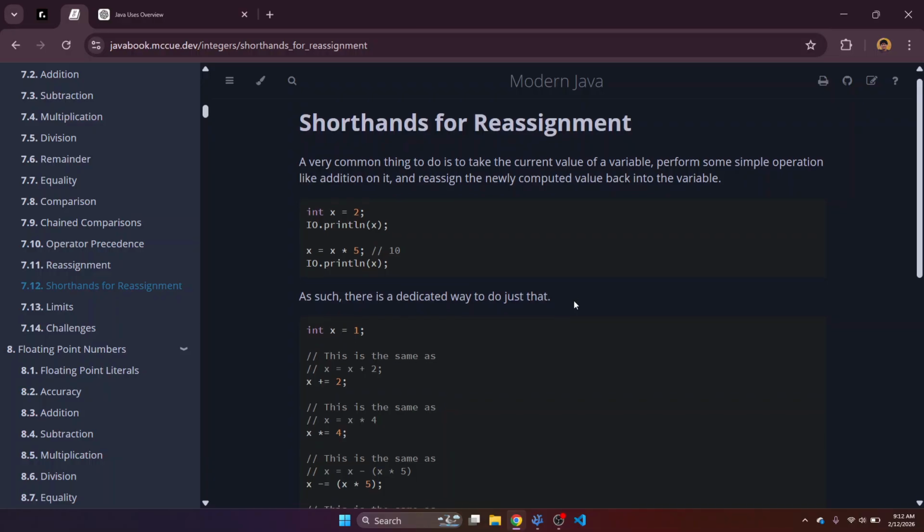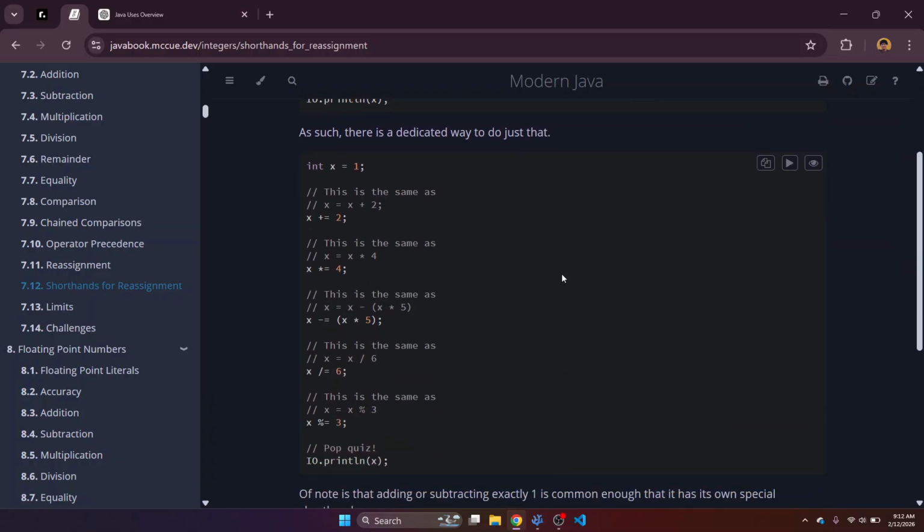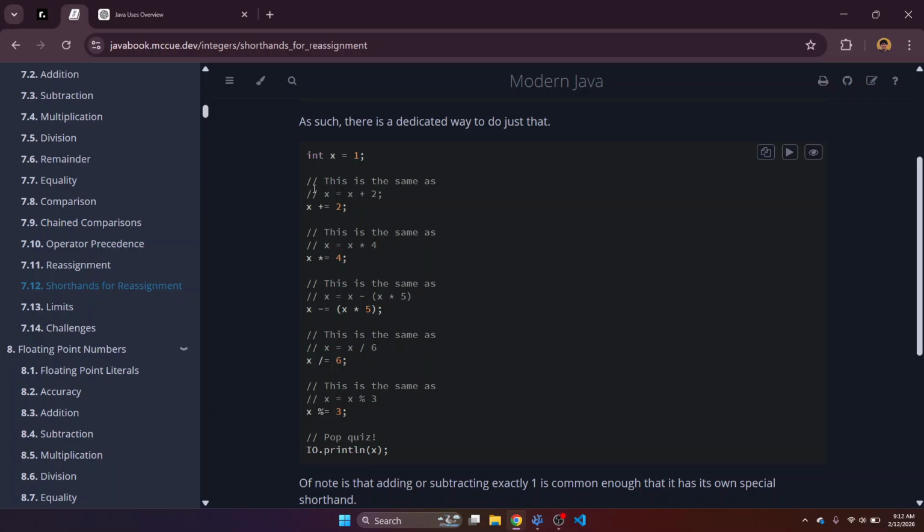Okay, actually also x into 5. I know this shorthand. This I know. First time looking at this, but I can understand. Okay, more pop quiz.